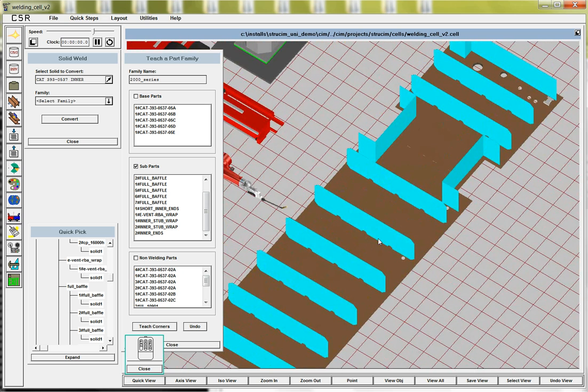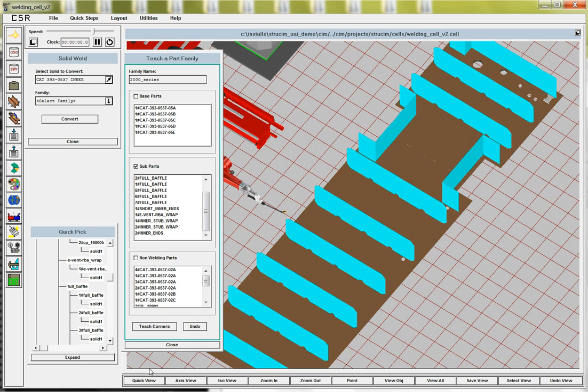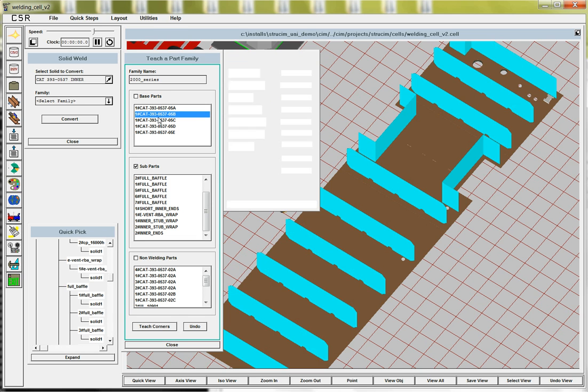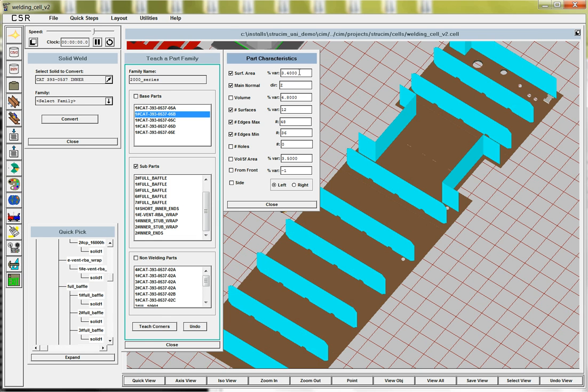And to explain a little bit more, we also can teach the corners. I'm not going to do that now. We'll see how that fits in. We teach corners because that determines where the part goes on the table. The base parts, as you add parts to this category of base parts, it keeps track of the statistics of each part, like the area and the normal, and it figures out what characteristics make up those parts.